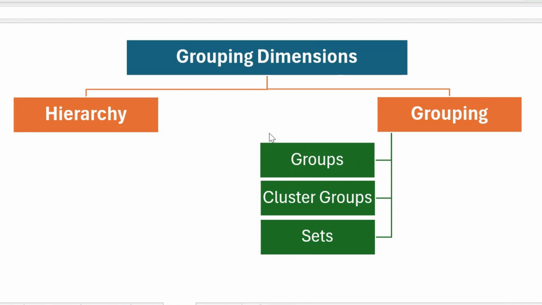In general, I can group the dimensions through hierarchy or grouping. The grouping itself has many types. You can make groups, cluster groups, or sets. Let's start with hierarchy. Hierarchy is like a tree. If you have some fields in your data, they can be used as a hierarchy so you can go from a level to the lower level.